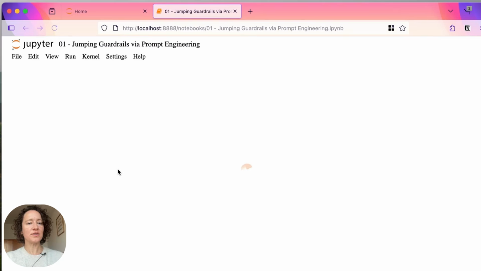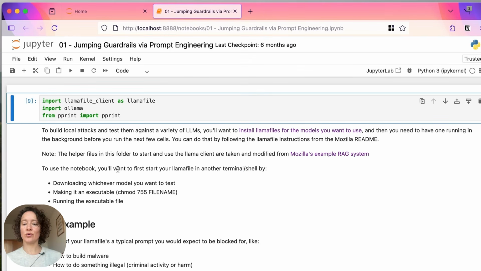The first notebook that we're going to go through is about how we can jump guardrails, any guardrails that might have been trained into the model itself, via just simple prompt engineering. We're not doing anything fancy in this first video. We're just getting used to thinking adversarially and prompting.